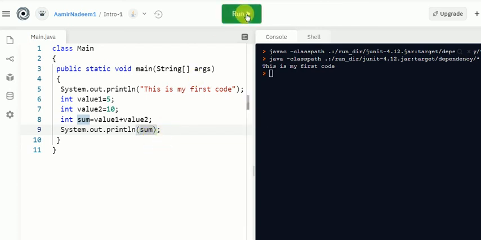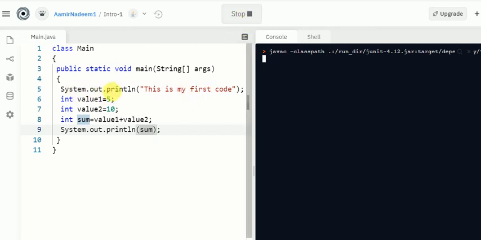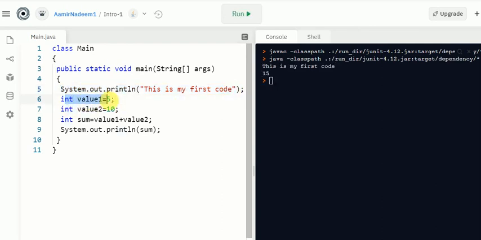And now I'm going to run the program, and it will print this statement, then it will store this value in value1, then it will store 10 in value2, then it will add value1 and value2, 5 plus 10, 15 will be stored in the variable sum, and then line number 9 will be executed, and it will display the value of sum, which is 15 here. So this is the way we can run a program, and we can make different programs. That was the very first program, the very basic program, how to add two values.